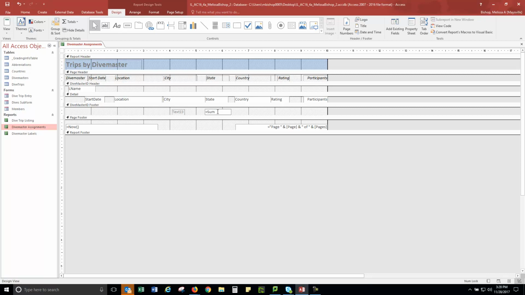Then we want to do a parenthesis, a bracket, and participants. A parenthesis, a bracket, then a parenthesis. And this will subtotal the number of participants for each Dive Master.